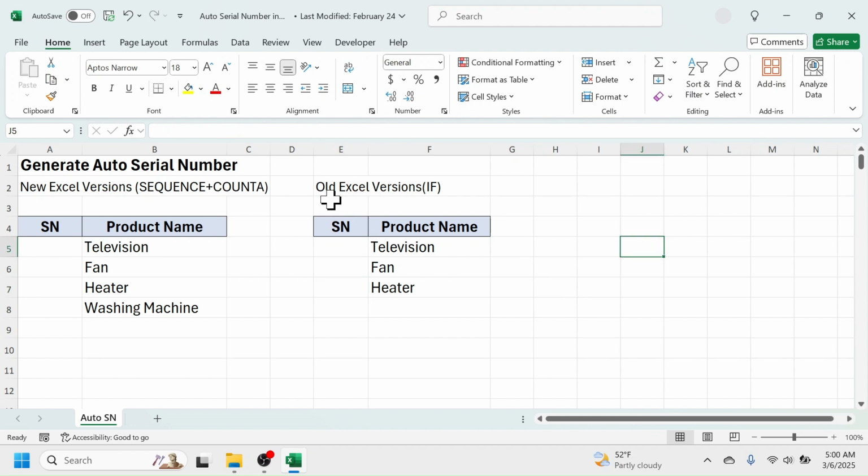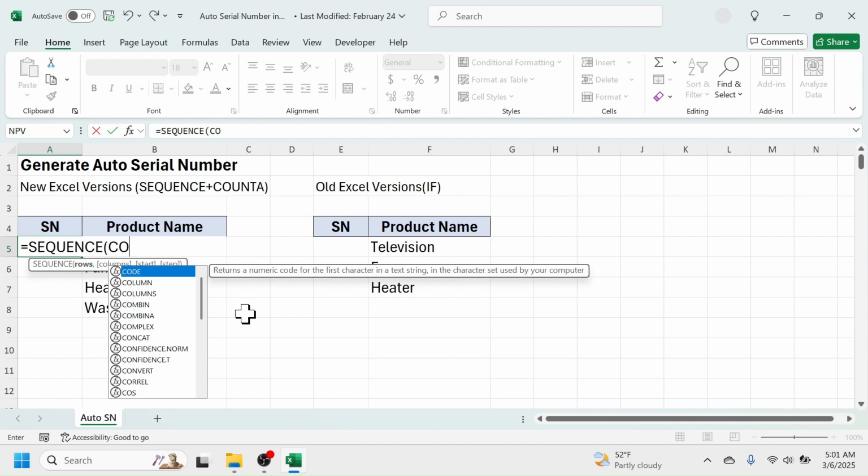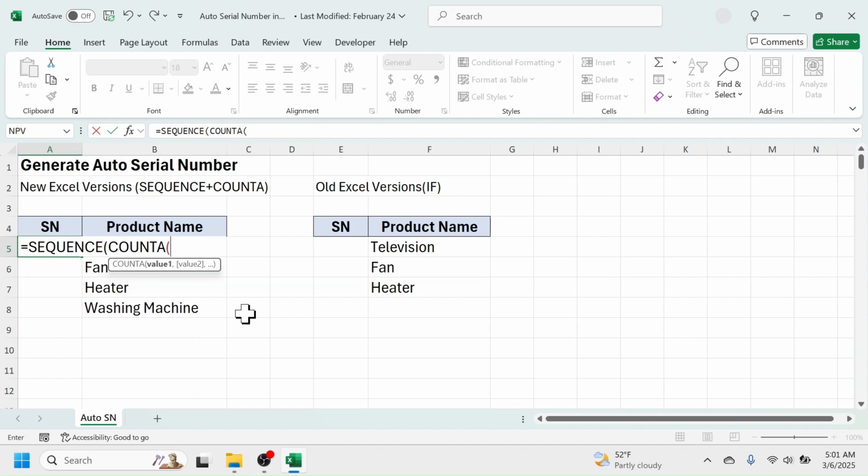If you are using the new Excel version where the SEQUENCE function is available, then you can use the combination of SEQUENCE plus COUNT. So here in this cell, press equal to, type the SEQUENCE function, double click on it to choose. Here in the rows parameter of the SEQUENCE function, combine the COUNT function. So put here COUNT open parenthesis. In this value1 parameter of the COUNT function, put the first cell reference from which the product name starts, that is the B5 cell.